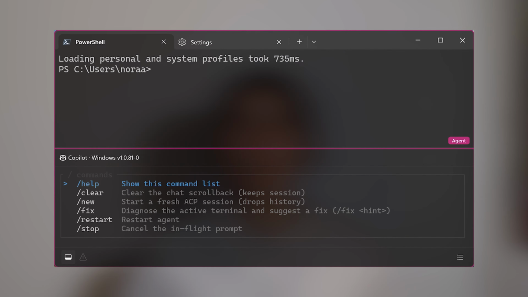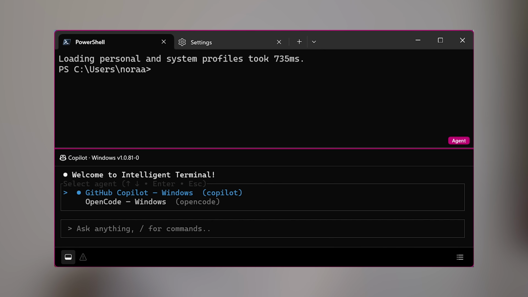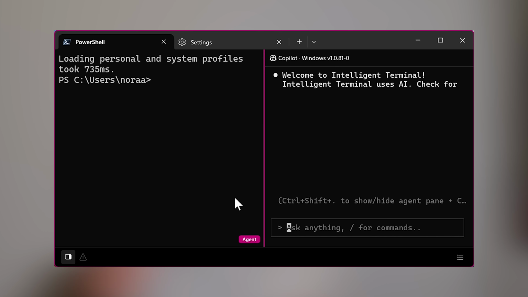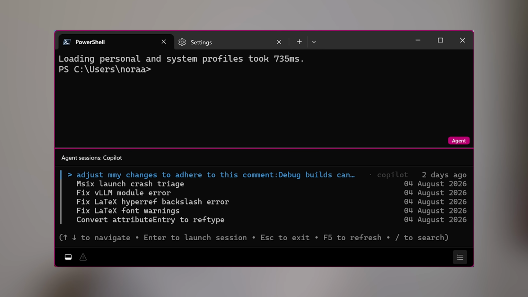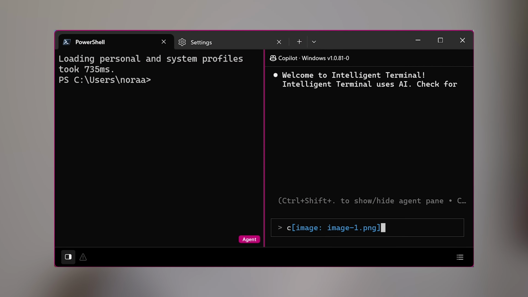There are also new / commands in the agent pane. /agent allows you to select the agent for the current tab. /move allows for moving the window, and /sessions allows for browsing your sessions. With Alt+V, you can now paste an image into the agent pane. There are a lot of other changes that you can check out in the full changelog, which is linked in the description.